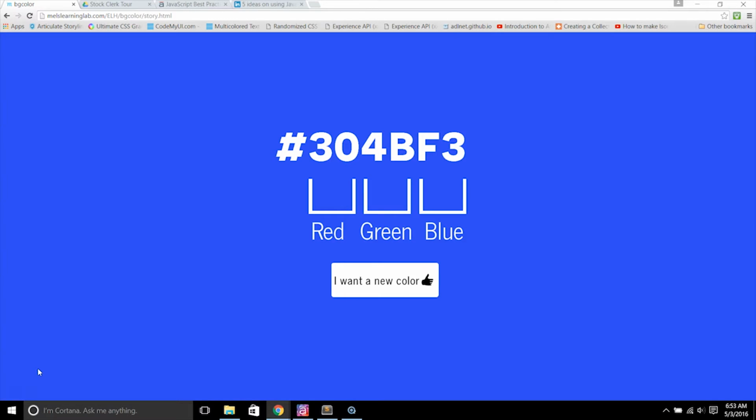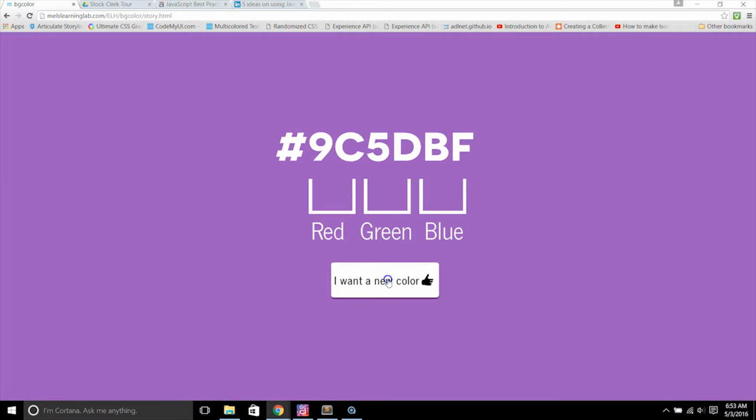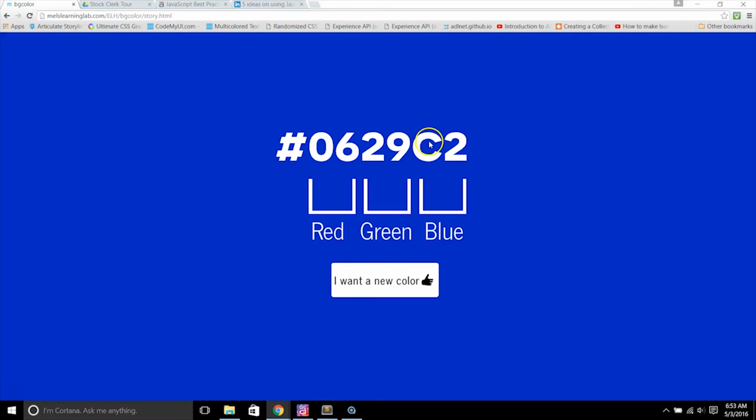This is something I thought about a few weeks ago, but I just haven't had a chance to sit down and work on it. I created this random background color generator with JavaScript and Storyline. So I used a JavaScript trigger in Storyline to create this. As you can see, when you hit "I want a new color," you'll get a random color and then the hex code will display up here, which is pretty cool.